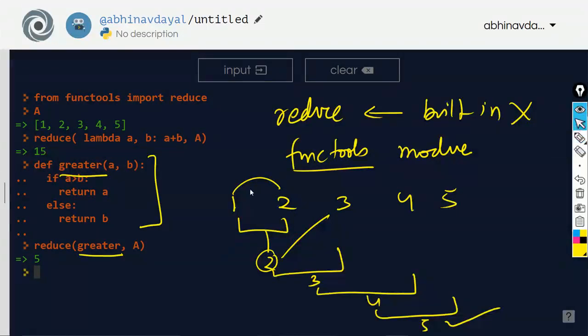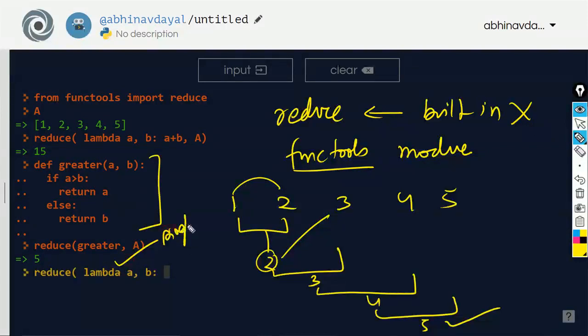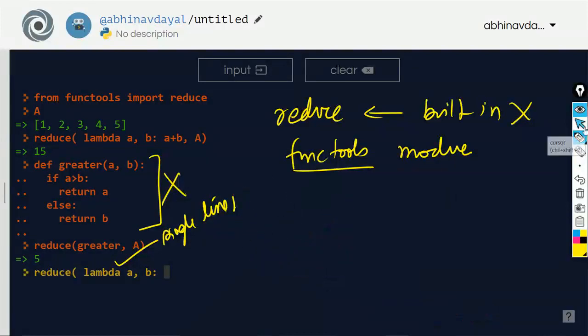If you want to use it with a lambda function, then we can say reduce, and we use a lambda here. The lambda takes two arguments a and b, and I want to find the greater of the two arguments. Now what is the problem here? If I write if else, then I need multiple lines, but lambda is a single line function, so I cannot use this kind of thing here. Do you have any idea?